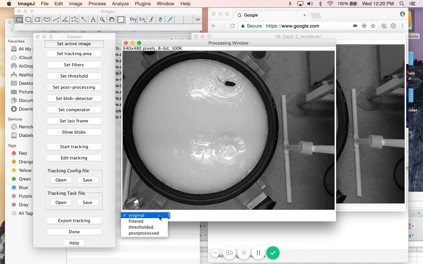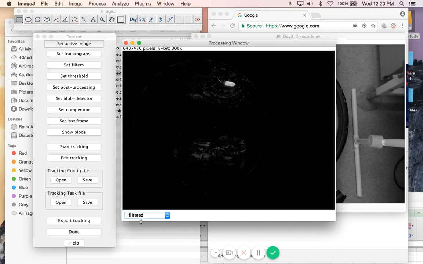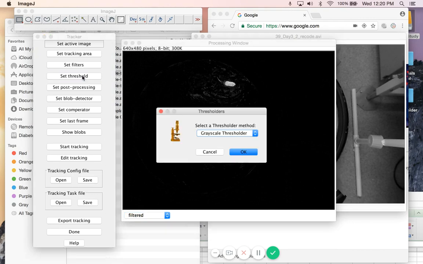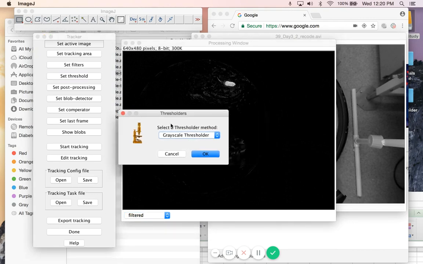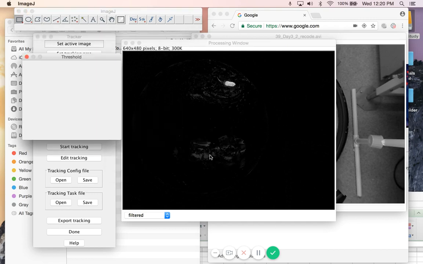So you want to pick filtered. Click on that. What should happen is the screen for the processing window should turn black and the mouse should be white. What we're going to do now is set the threshold. So you want to click on set threshold on the tracker window. A thresholds box will pop up. It should have defaulted to grayscale threshold. You want to click OK.